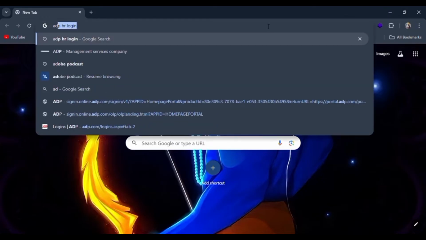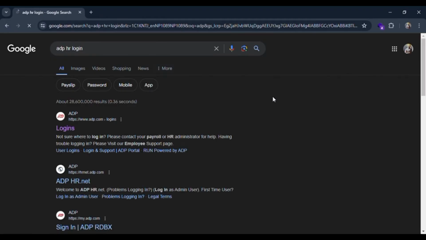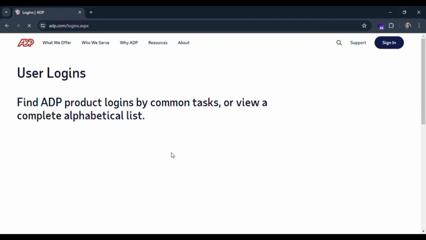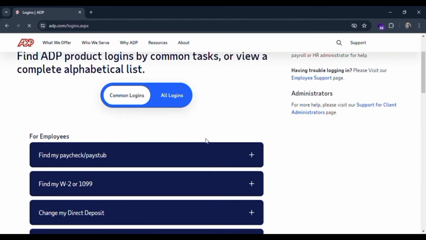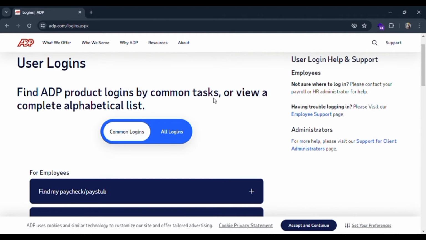First, you need to open Google Chrome and search for the keyword ADP HR login. As you can see, there is a login link. Click on this link. You will be redirected to the login page of ADP.